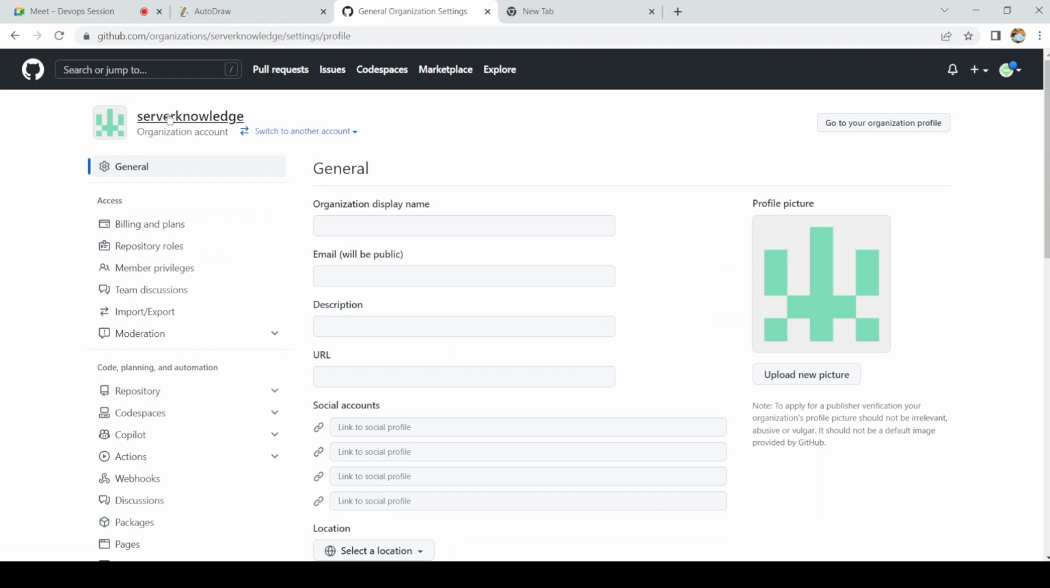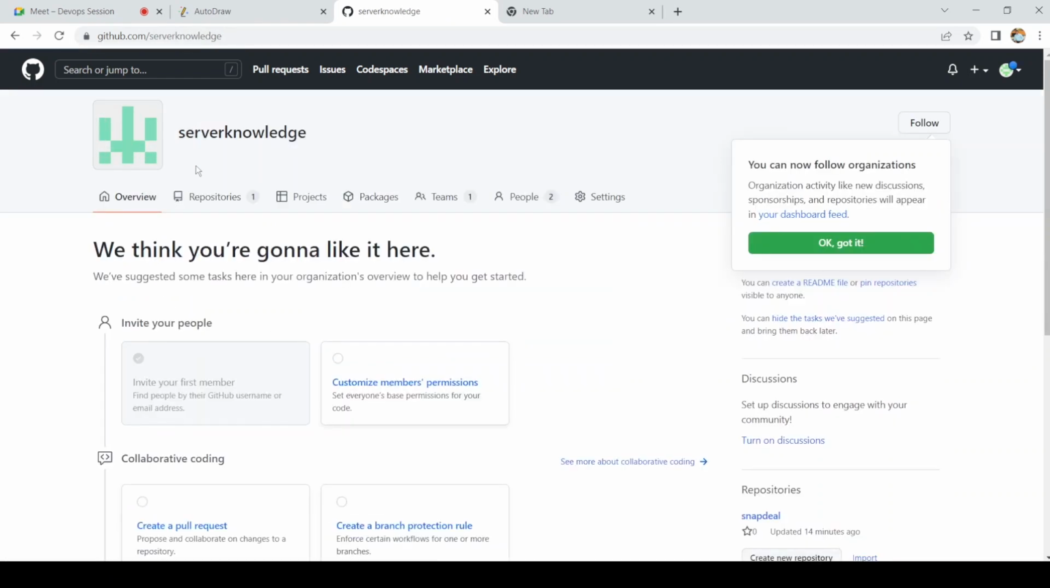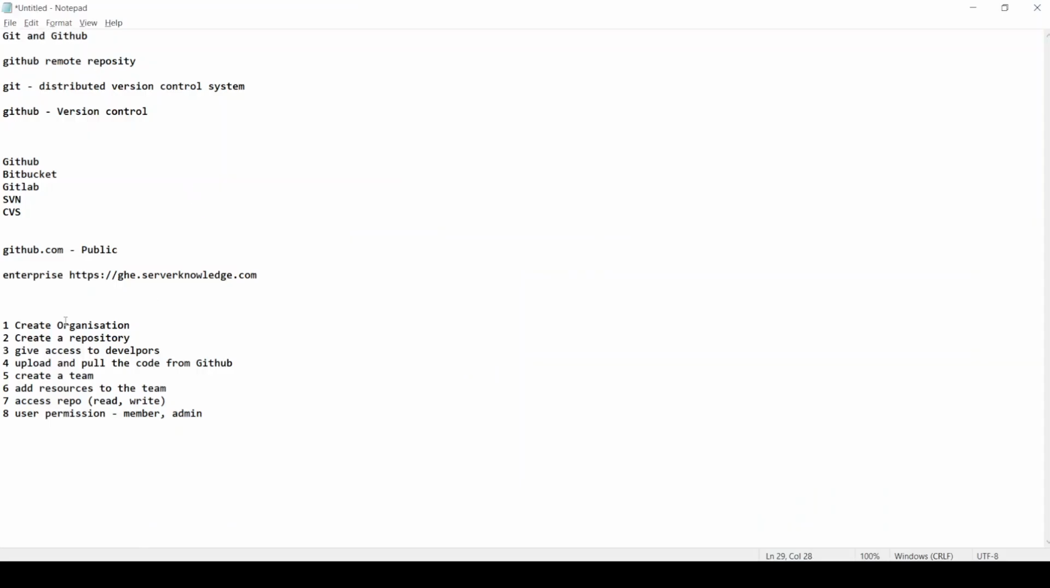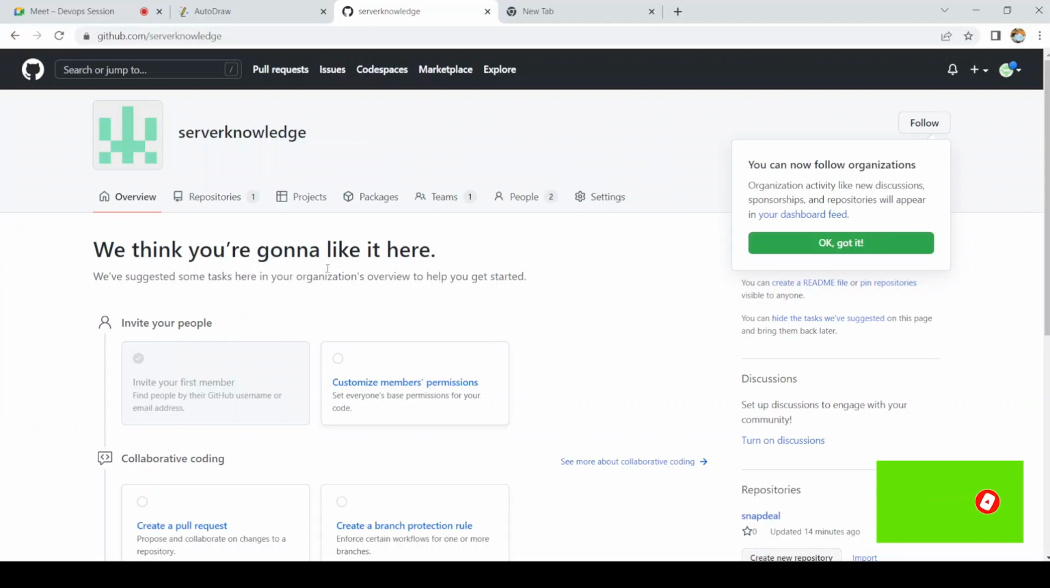So this is all about GitHub, where we need to first create our organization, then we need to create our repository. Post that we need to create a team, and we need to provide access to our resources. We can provide member access, which is the default, and we can provide admin access also. And at repo level, we can provide read and write access. So this is all about it.